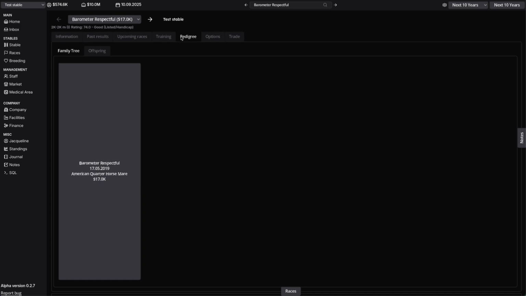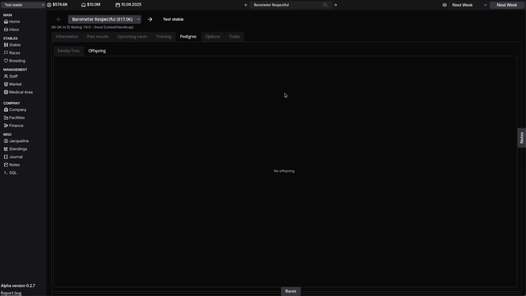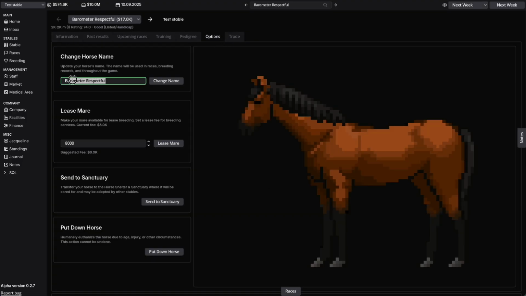Yeah, and here you can see the family tree. For these horses now, the simulation is so young. When we have a sim for like half a year, it's not going to show any pedigree, and then offspring, if the horse would have any offspring. We have the options, so you can change the name of the horse, and then we have leasing mares and standing stallions, depending on if it's a mare or stallion.